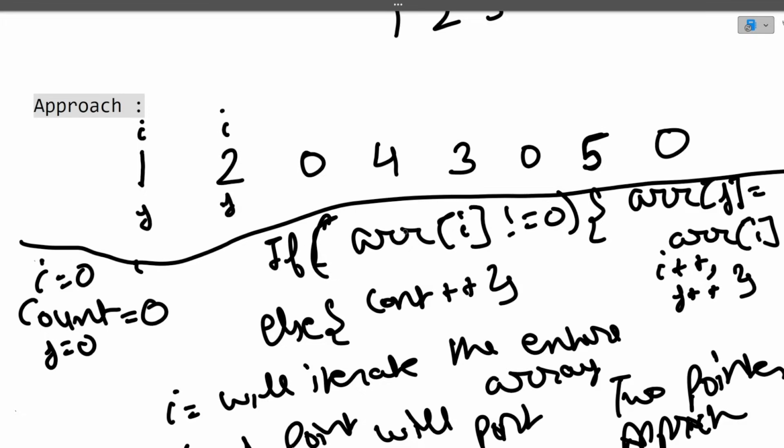Okay, again AR of i is non-zero. So again we'll do AR of j equal to AR of i. Again this i will go here, j will go here. Same thing is happening. Now see what happens.